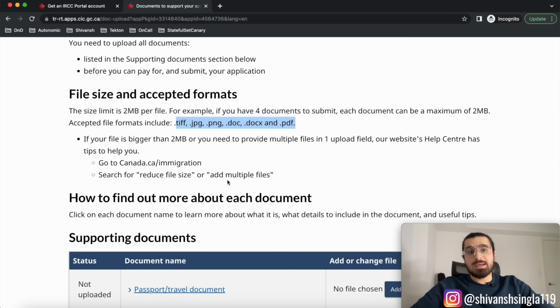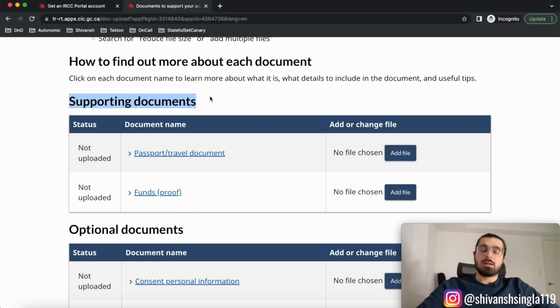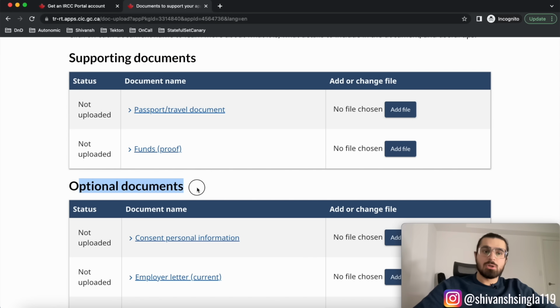And if your file size is bigger than 2 MBs, or if you have to provide multiple documents, you need to make sure that all those are compressed to under 2 MBs per file. And if you have multiple documents that you want to submit as part of a single requirement, then you need to make sure that you club all those documents and put them in one single PDF. Now these are all the different supporting documents that are required, and there are some optional documents as well.